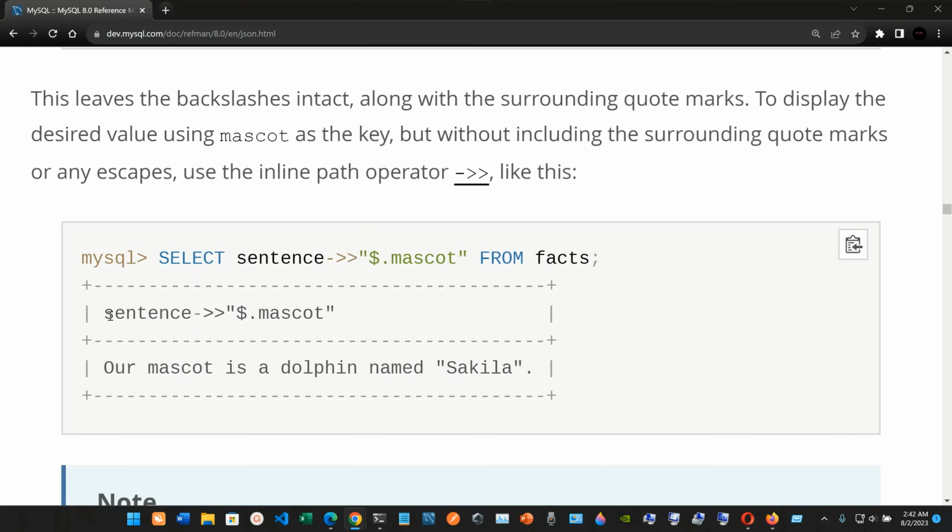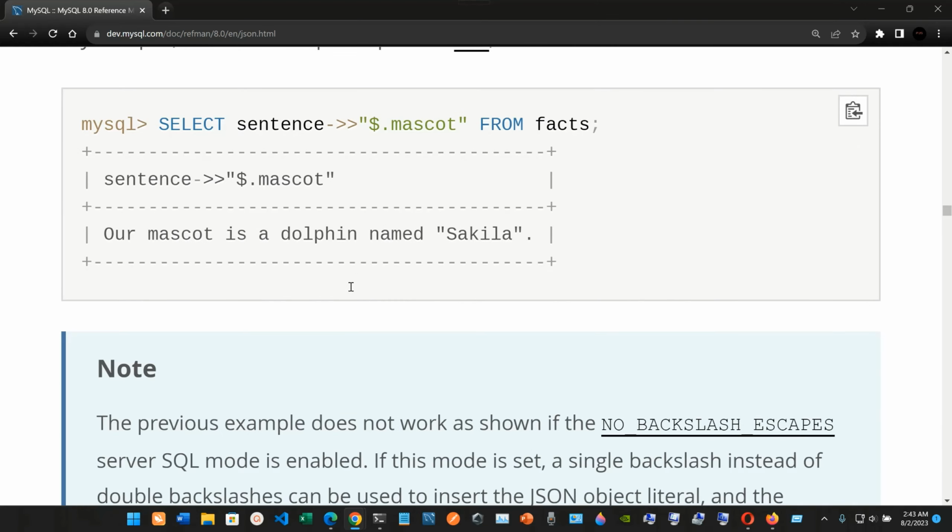This leaves the backslashes intact along with the surrounding quote marks to display the desired value using mascot as the key, but without including the surrounding quote marks or any escapes. Use the inline path operator, so we would use that. You type select sentence, and this time it will be an arrow followed by another greater-than sign, then double quotes, $.mascot, from facts, and that will be the result that we get.